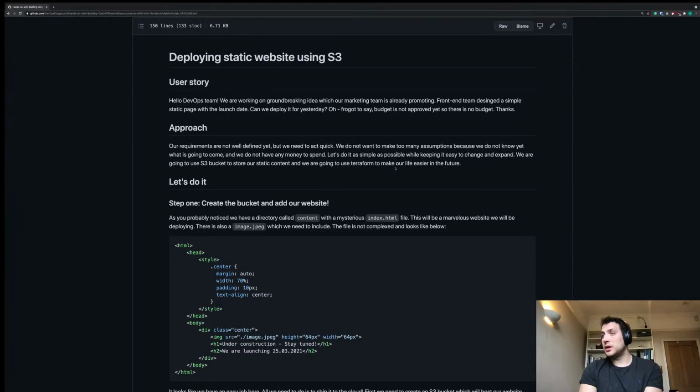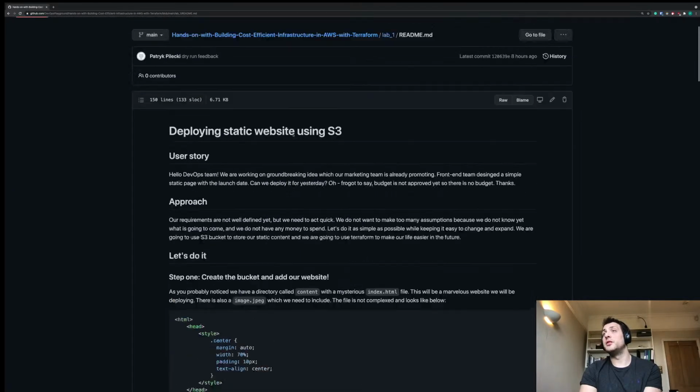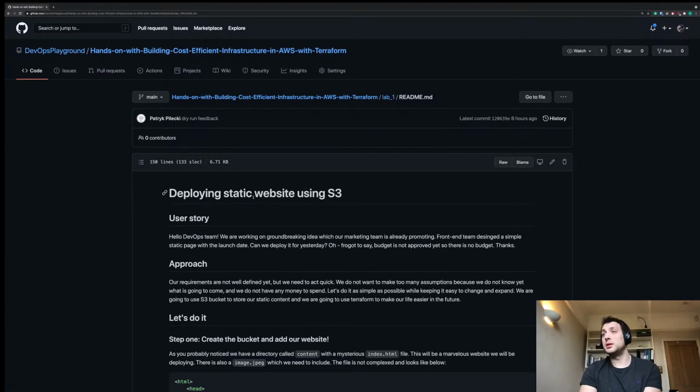So let's go to our very first use case. We'll be deploying a static website to an S3 bucket. S3 bucket is Amazon's object storage. It's one of the most popular products on Amazon. It's fairly cheap and easy to use. And we've got our first user story.